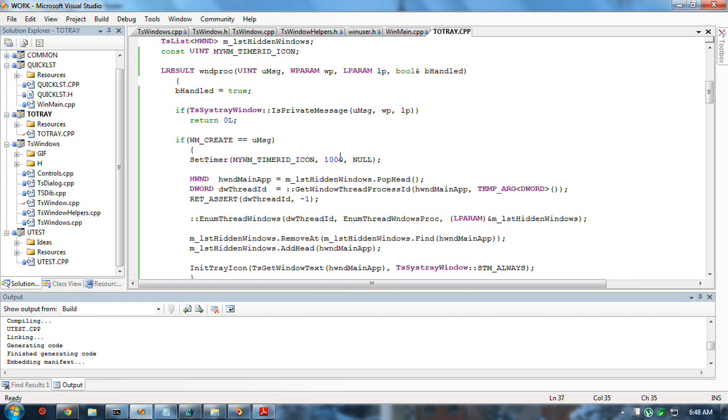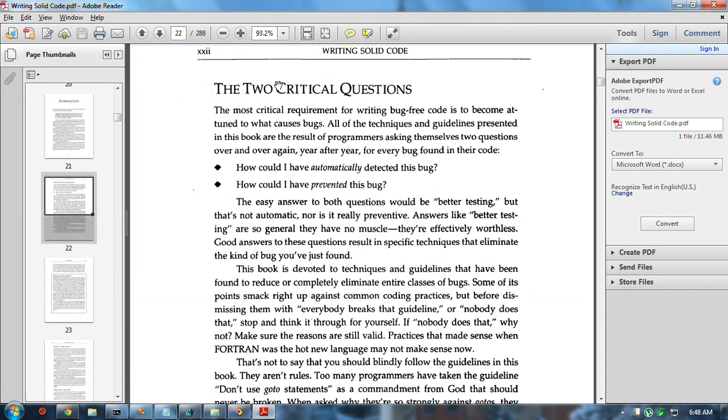And he even describes, I've got it here in the book, the two critical questions, and what they mean in terms of this book. Now, the most critical requirement for writing bug-free code is to become attuned to what causes bugs. And all the techniques and guidelines presented in this book are the result of programmers asking themselves two questions over and over again, year after year, for every single bug they've found in their code. And those questions are these. A. How could I have automatically detected this bug? B. How could I have prevented this bug?